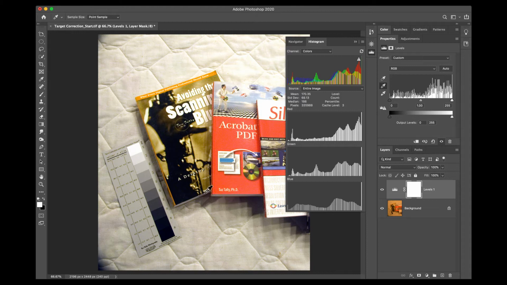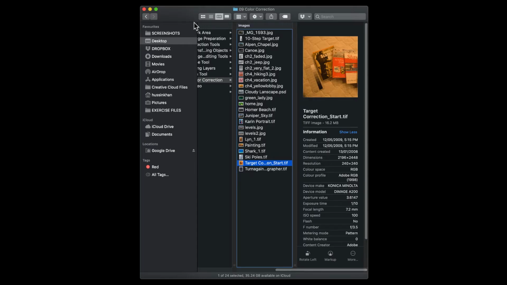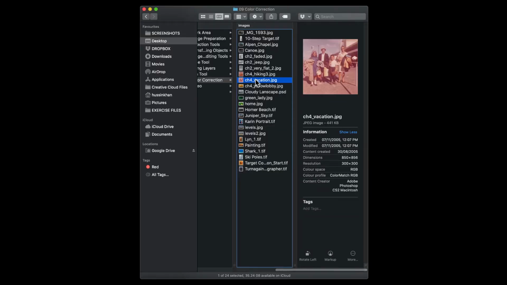So, at the time you might be asking me, your image has a color chart, but what if the image doesn't have a color chart? Okay, let's do that. So I'm going to bring another image. If you go back to your folder, there's another image here called CH4 Vacation. CH4 Vacation.jpg.